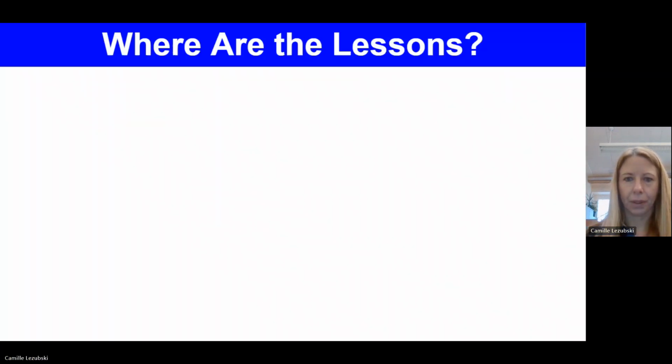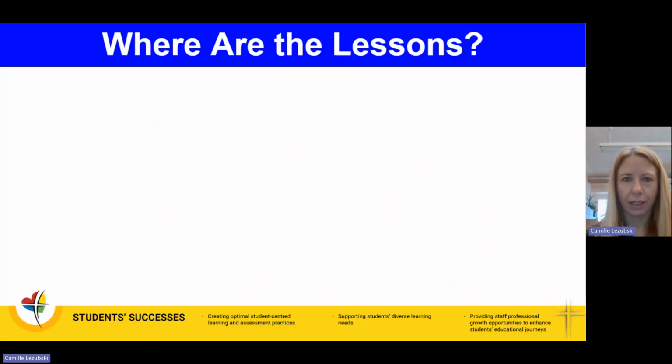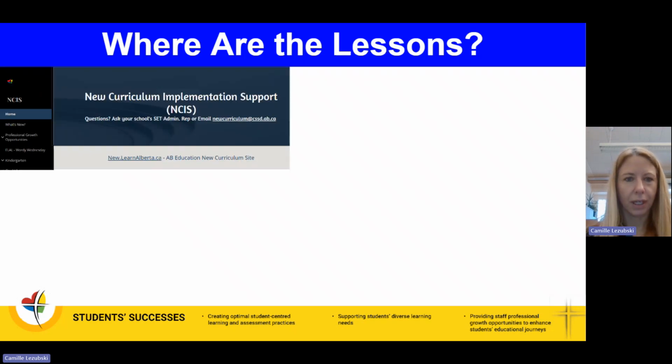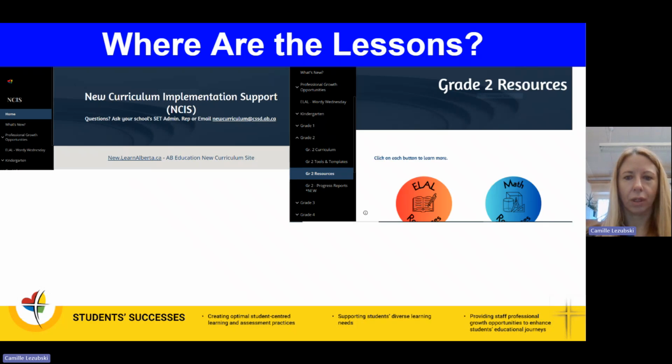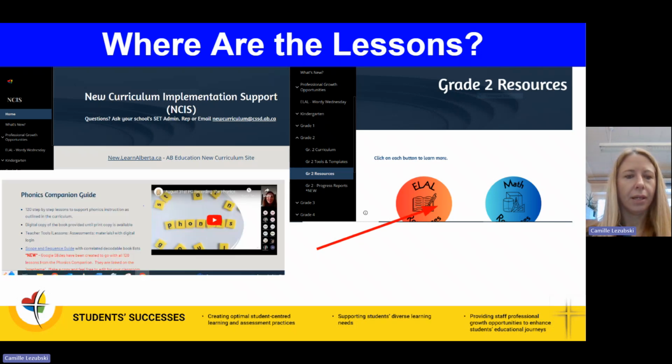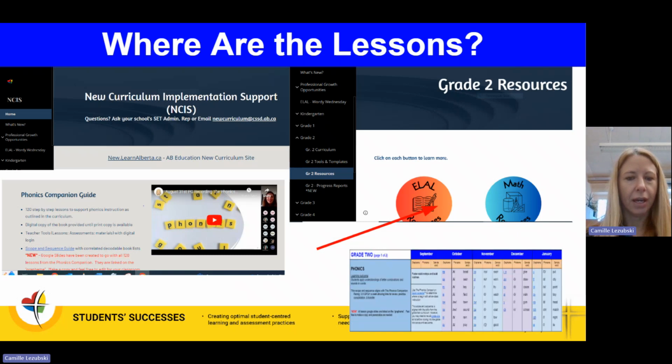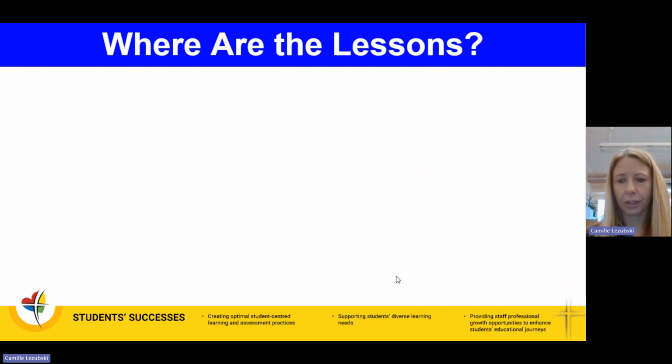Let's begin. So where are you going to find these lessons? You can find these lessons if you go to the new curriculum site, the NCIS site, and you click on resources. You can find it in either grade 2 or grade 1. This time I've clicked grade 2. And then you want to click on the ELAL resources, and you scroll down and then you'll see the Phonics Companion Guide. And then you click on the Scope and Sequence guide and it will take you to this chart.